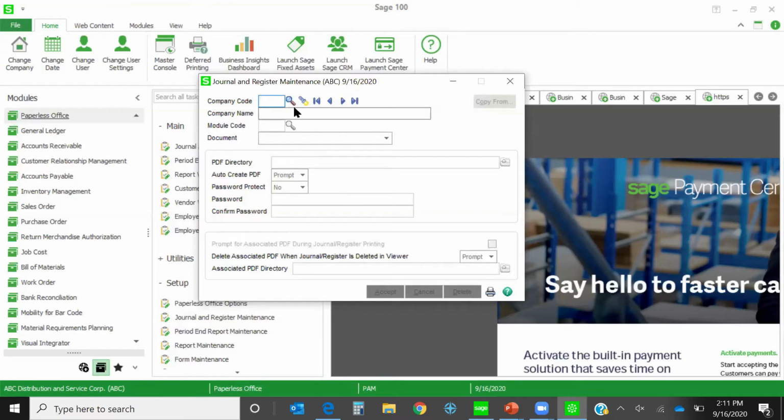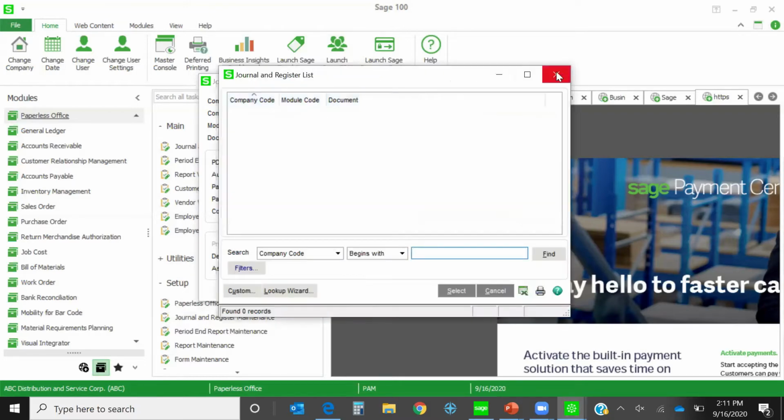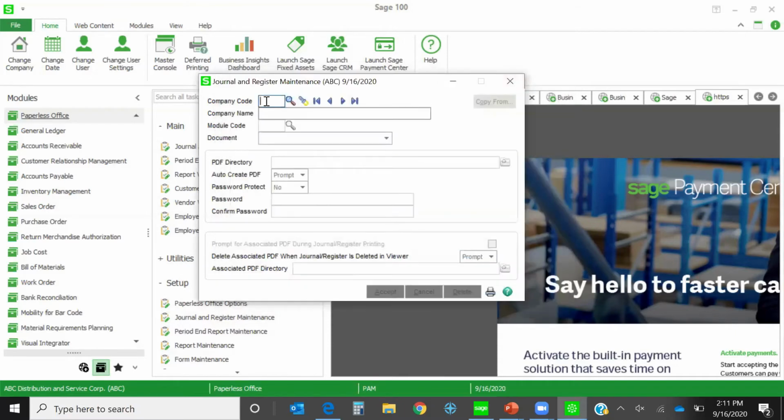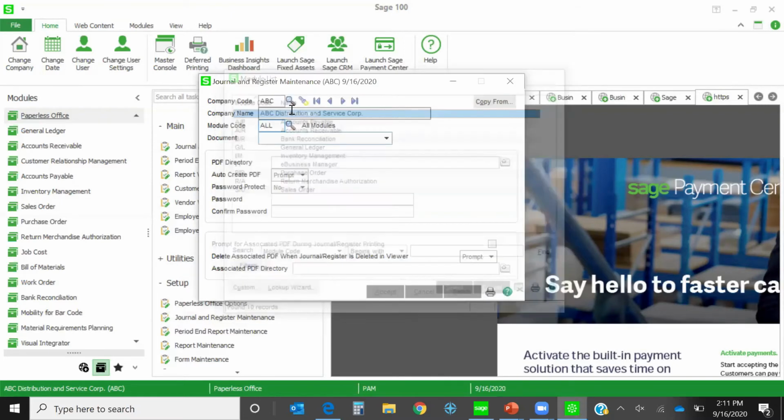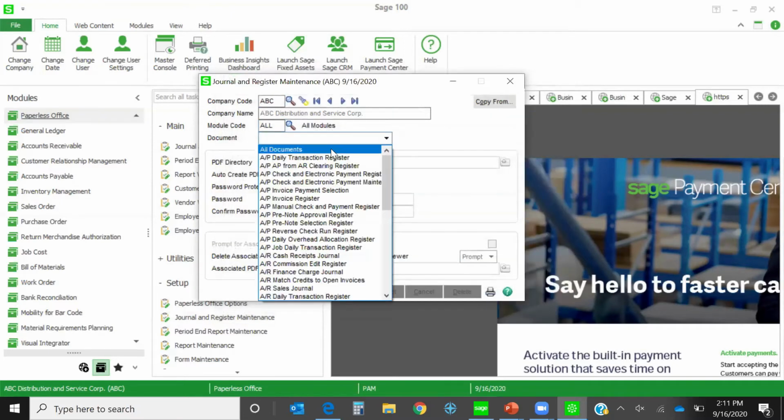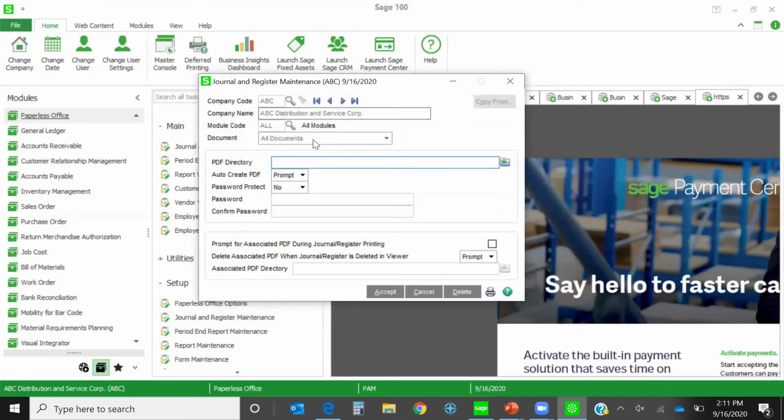And you'll notice that we don't have anything set up for this company. So let me just do one real quick. We'll just say all modules, all documents. Again, you can pick and choose if you want certain documents to go certain places. I'm just doing it all for the company, but as you could see from the setup, you can really drill down to that.